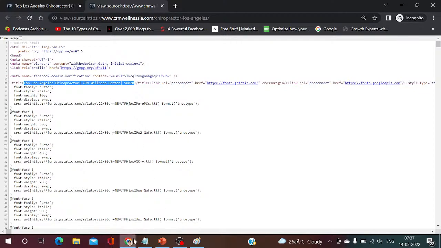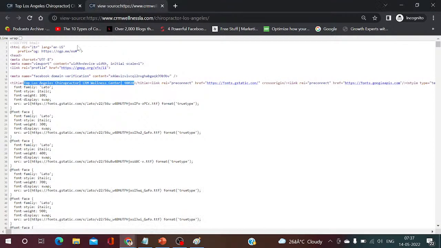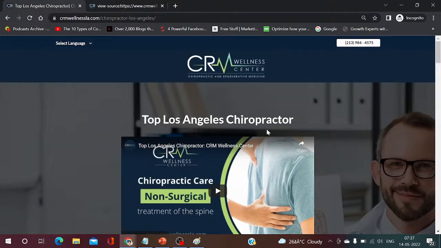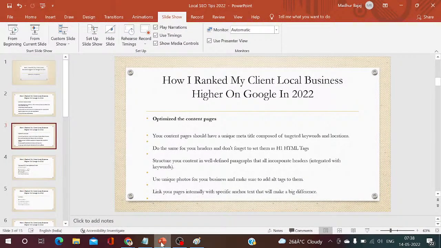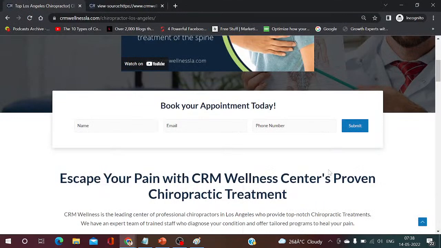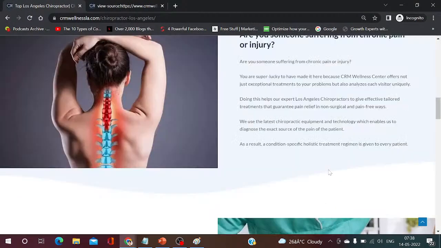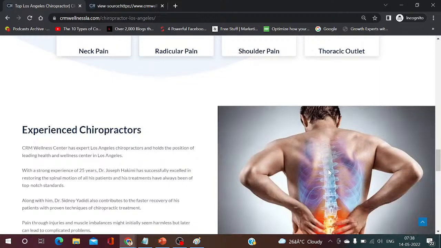This is something very important. Next, we also added h1 HTML tags. I'll show this to you. See, h1 tag: top Los Angeles chiropractor. We also added secondary keywords, like CRMLS center proven chiropractic treatment as well. We also structured the content in well-defined paragraphs. See, I'll show it to you. We structured the content in well-defined paragraphs as well.